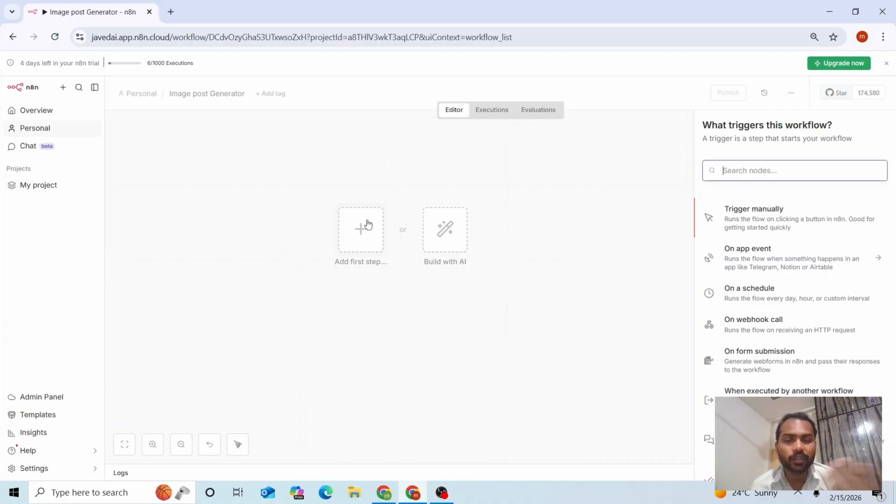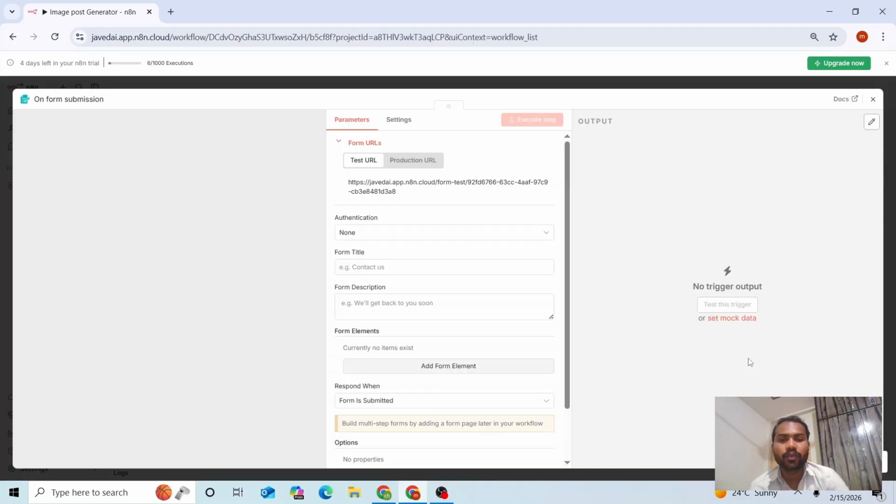For testing purposes, I am creating a form trigger so that we input the data on the form, like write the topic, write the audience, and so on. Then create the post. We are going to click on form submission. In this form trigger, when you enter the topic, target audience and your email, the post is shared on your email after executing perfectly.